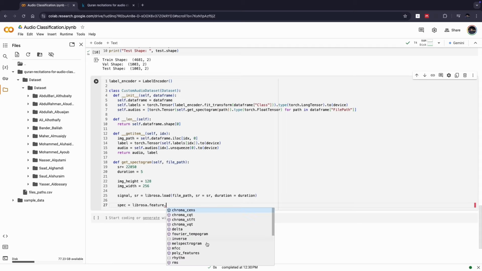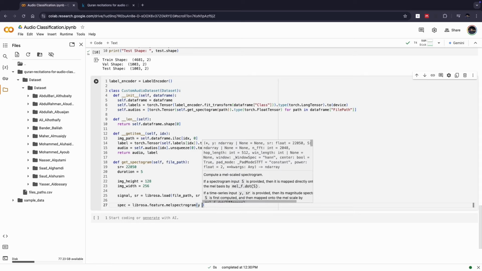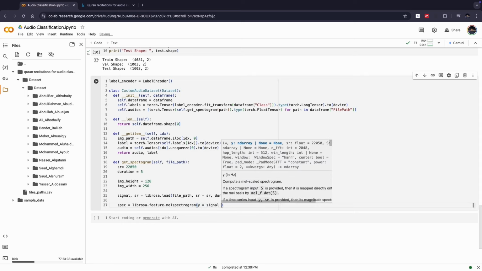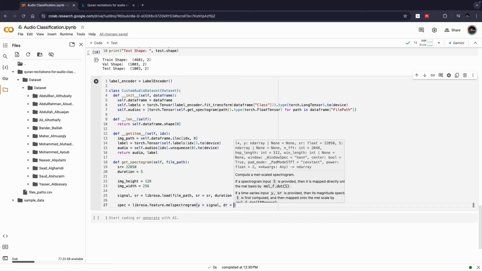So we have a lot of features here, as I mentioned, and we can take the MEL spectrogram. So I think yes, that's the one. We will use y as our audio signal, and also we will give it our sample rate, sr equal to sr.